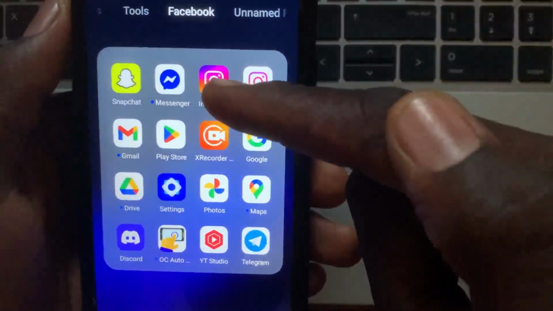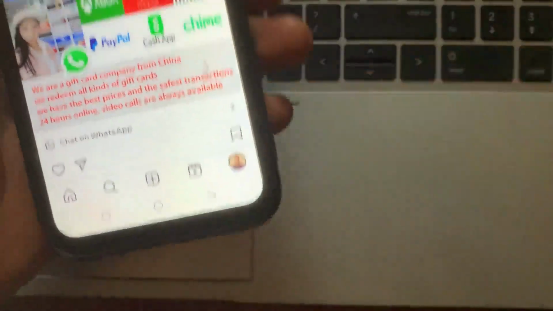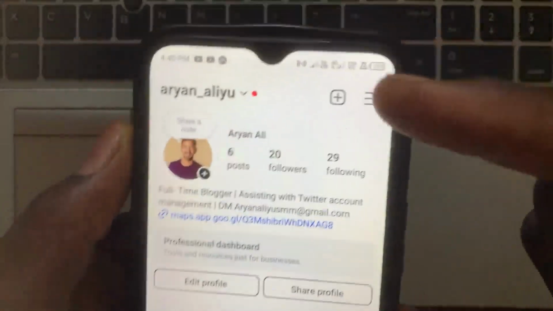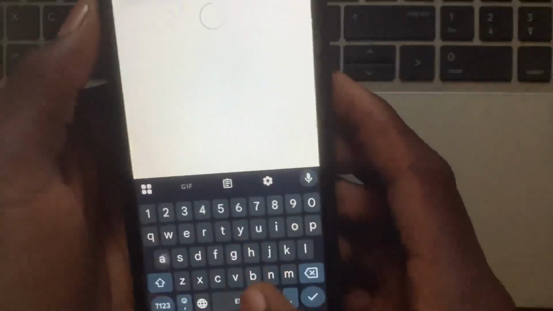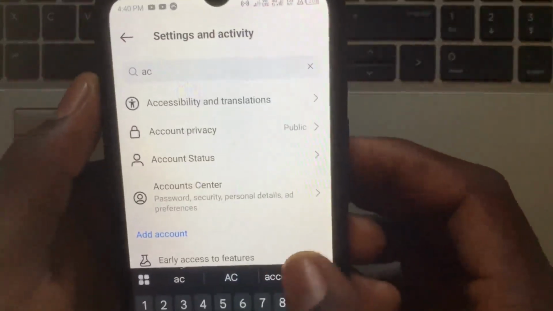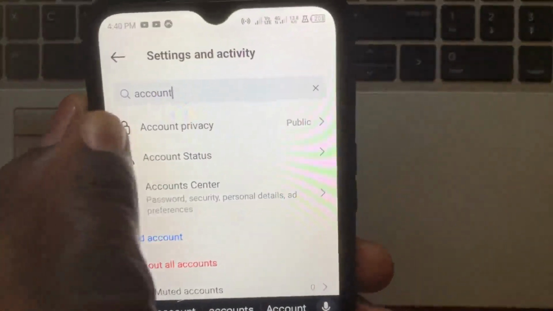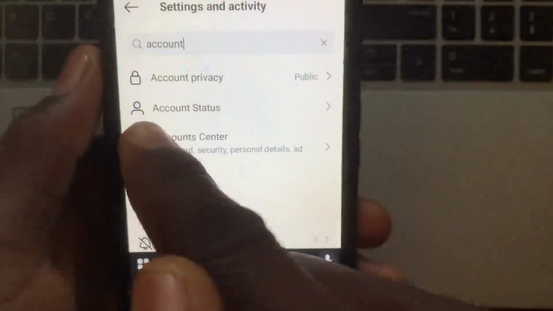After you open up your phone, go ahead and open up your Instagram app like this. Now go to your profile. After you go to your profile, go to this menu. From this menu, tap on the search bar. After you come to the search, search for account. Type in account like this. After you type in account, here is account status. Tap on this account status.